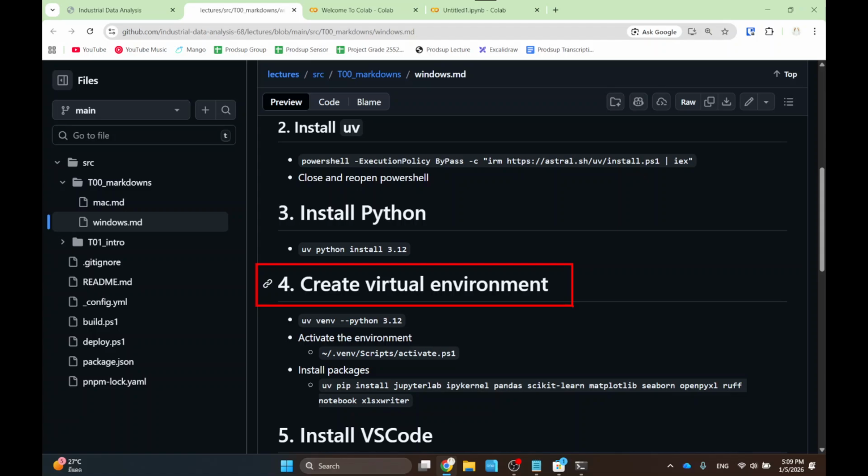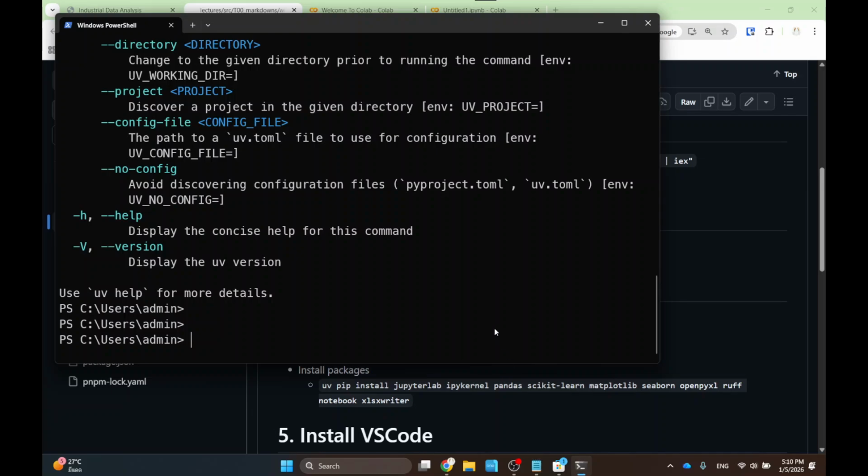We're gonna do UV. That's the next one. So UV, VENV, and Python 3.12. Just create that. Again, I already did it on my computer, so I don't want to do it again, but just do that.